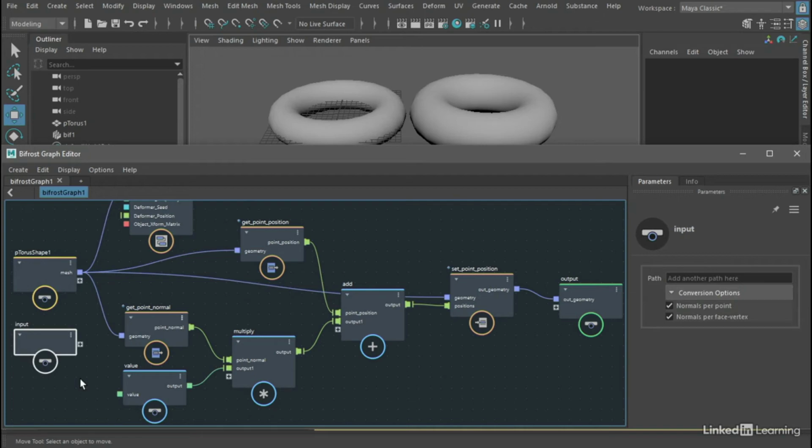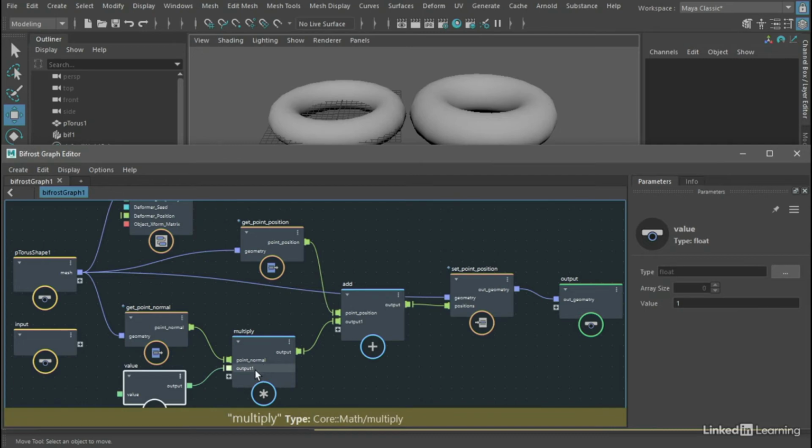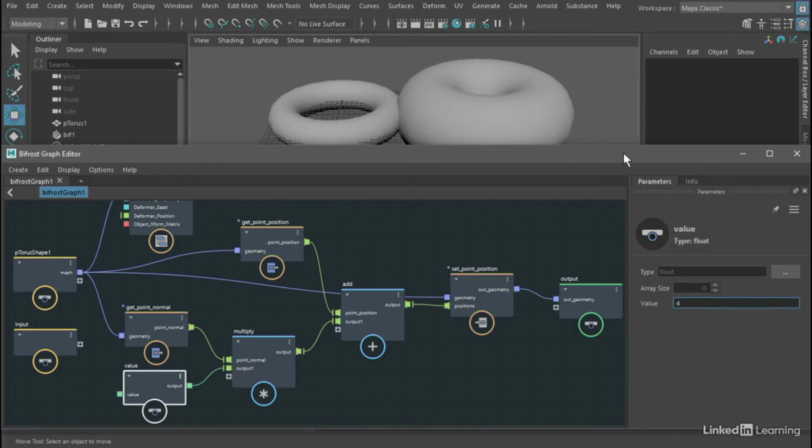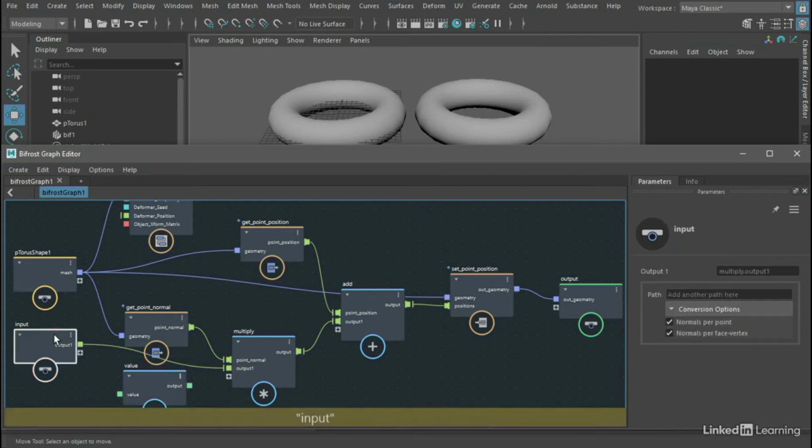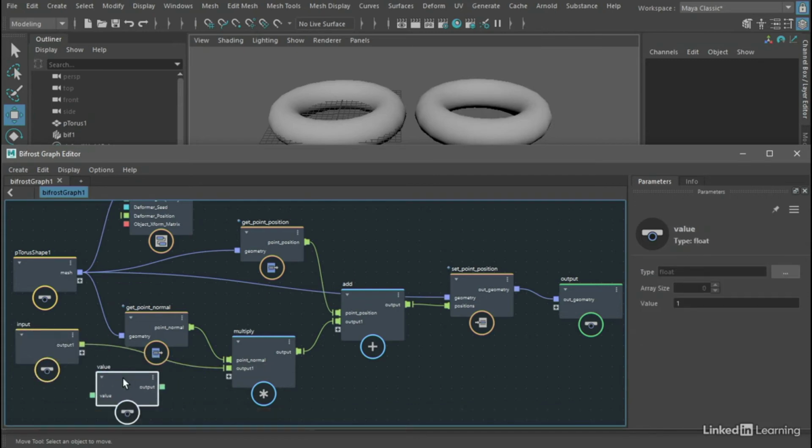What I want to do is expose the displacement amount to Maya. So I'll be able to change the displacement amount from the channel box or the attribute editor. Currently, I've got a value node that's driving the amount of displacement. So I can change that value to 4 or whatever, and we can see how that's affecting the displacement amount. Let's expose that to Maya. And it's as simple as dragging from a port to the input node and creating a new port there. So now, instead of this value node driving the displacement amount, I've exposed that parameter to Maya.